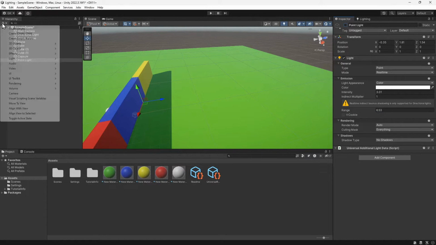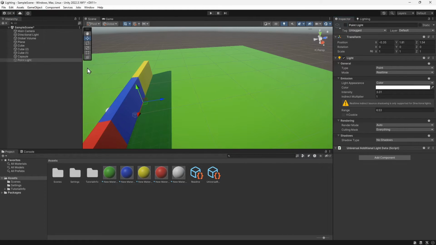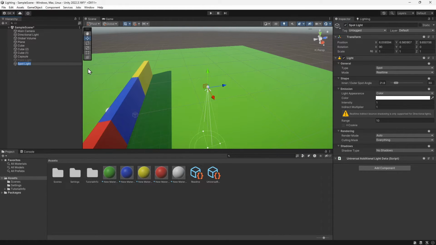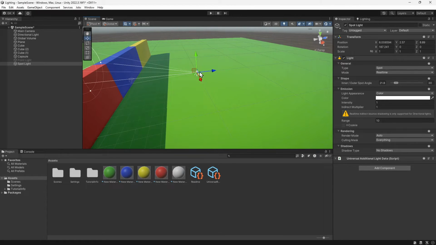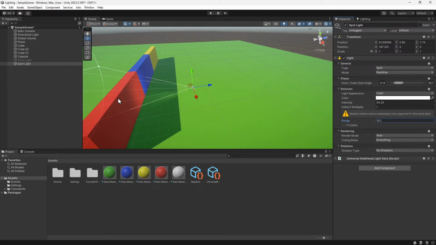We'll click the plus button on the hierarchy and select Light, Spotlight. This light has a position and a direction. We'll point this at the dark side of the wall. If we increase the intensity, we can see it lights up a spot on the wall like a torch beam. We can also change the angle of the light and the range. This could be used for things like street lights and headlights on cars.